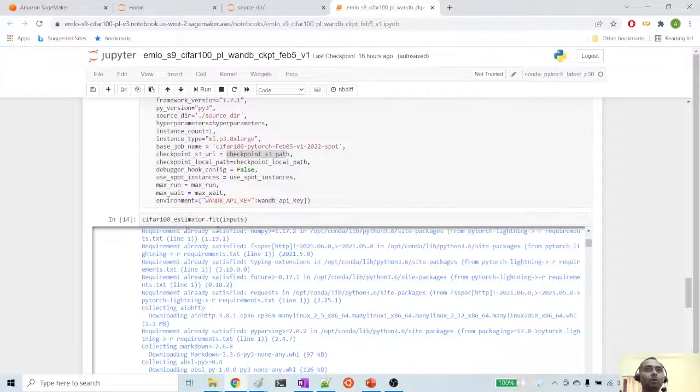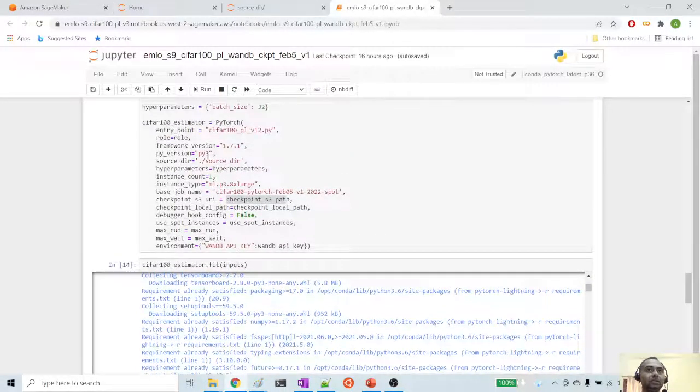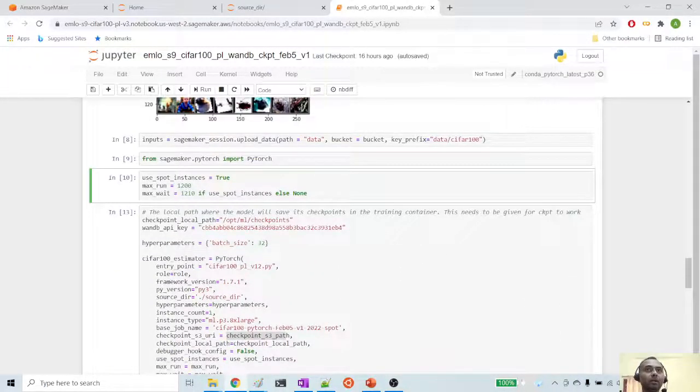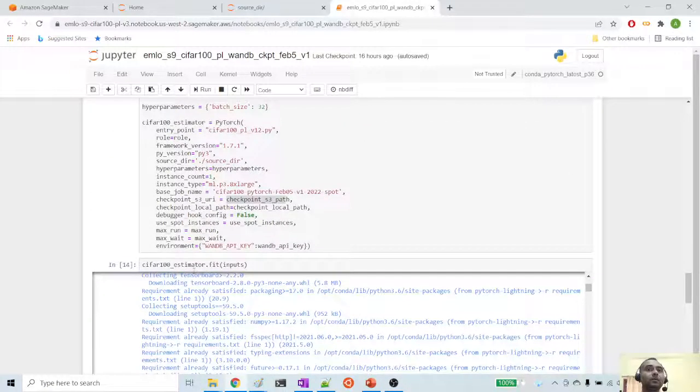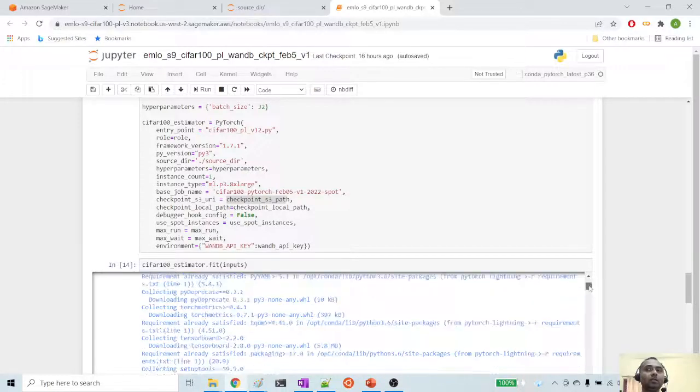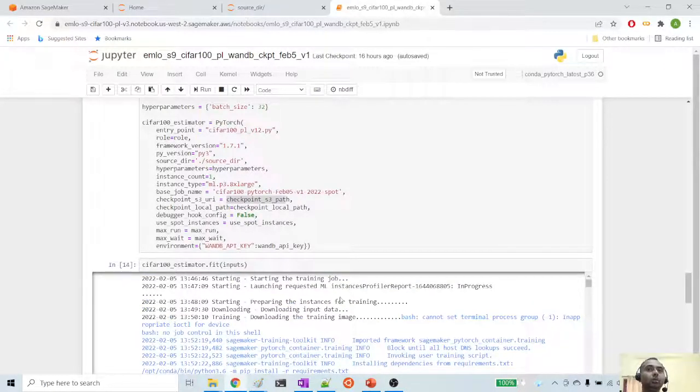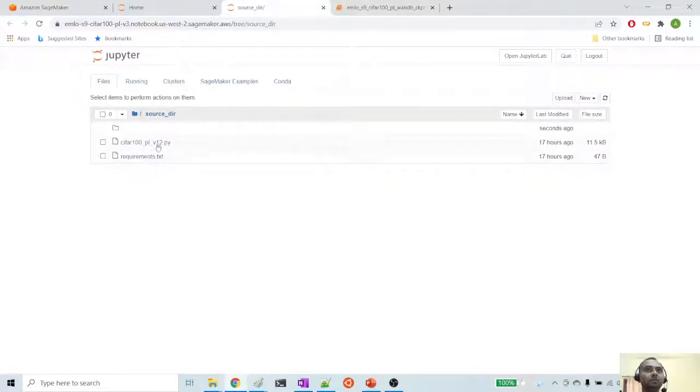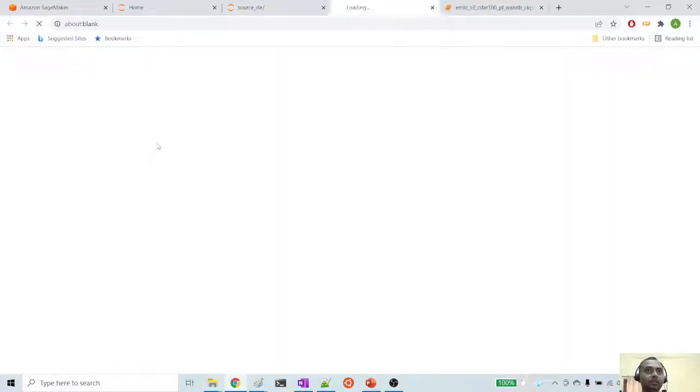So before going into details, this is how we will start training. We will just give .fit and pass the inputs that we just prepared earlier, that is the data CIFAR100. We will call this fit method and the training will start. So you can see the logs. Before we get into these training log details, let us examine the Python script and see what is happening inside.